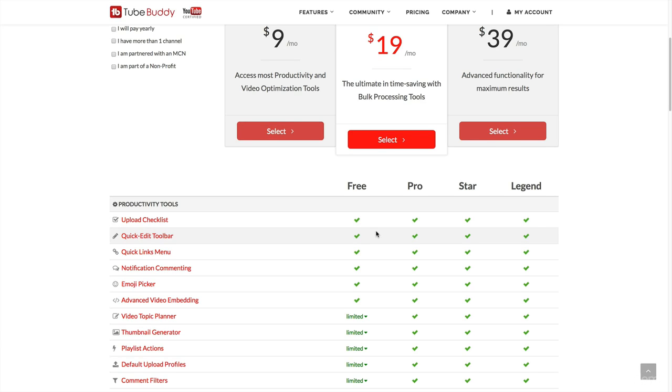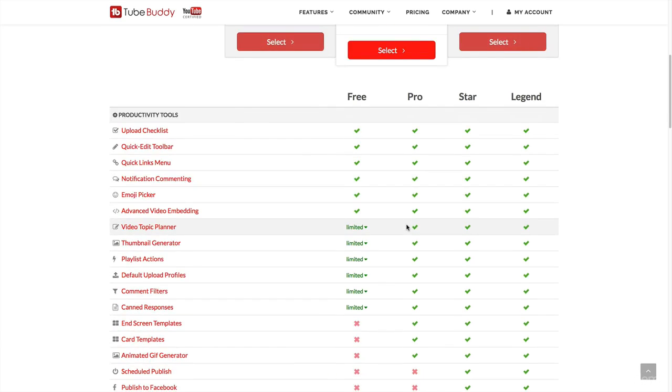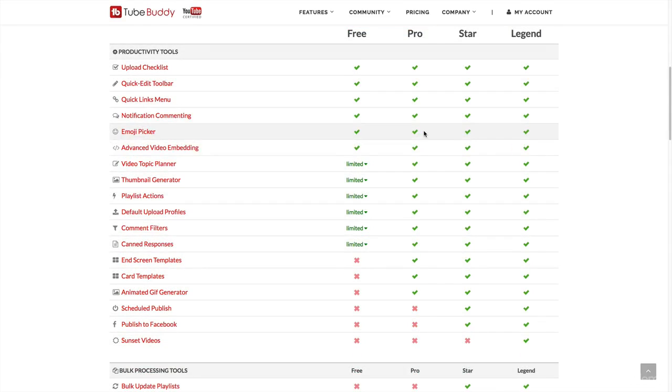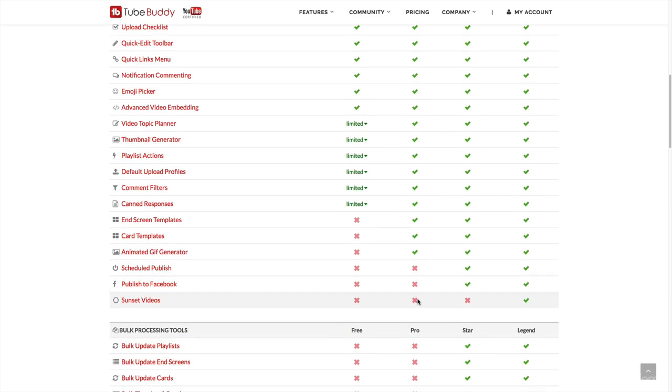In this tutorial, I'm going to be using the Pro plan, which is the cheapest option, and you can see down below, if you scroll down, all the options for each level. We're going to be going over things with the Pro plan, such as canned responses, end screen templates, card templates, those kinds of things.